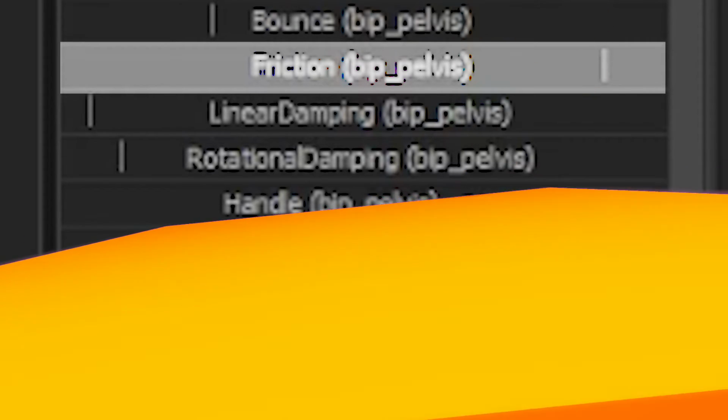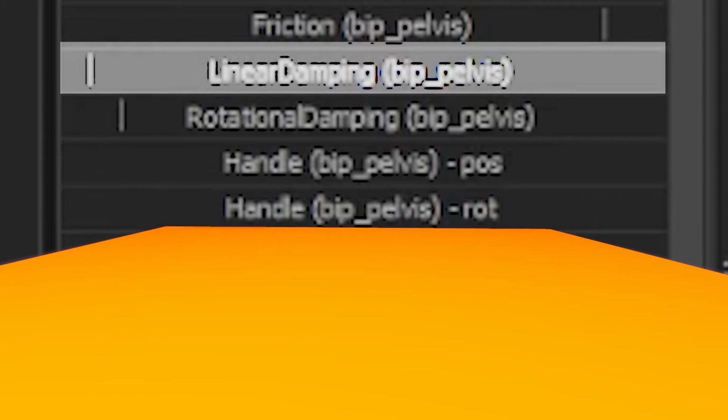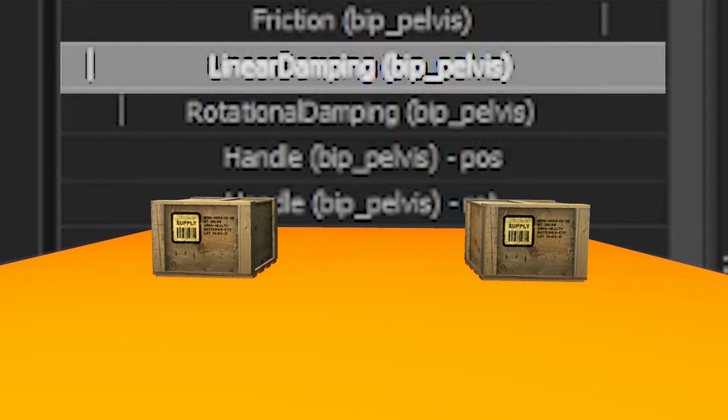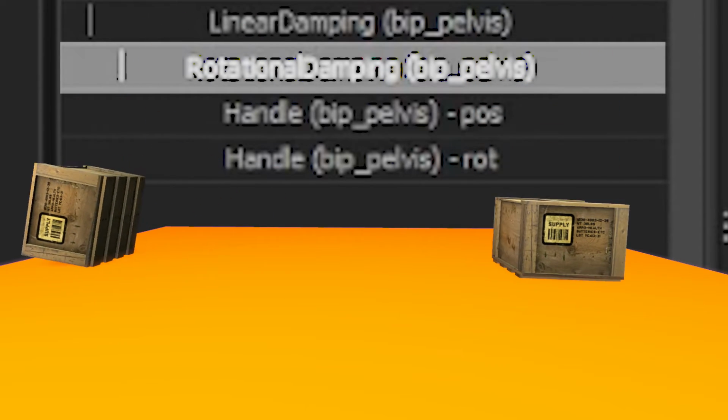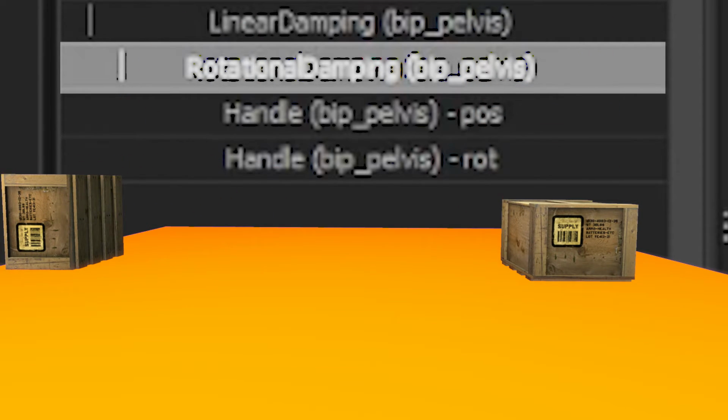Super grippy. Really weird. Linear damping has to do with the speed at which physics interact. So if you crank that up, gravity will act much faster. If not, it'll be a little more floaty. And rotational damping, same kind of thing, but instead it'll just be the rotation of objects and not the movement.